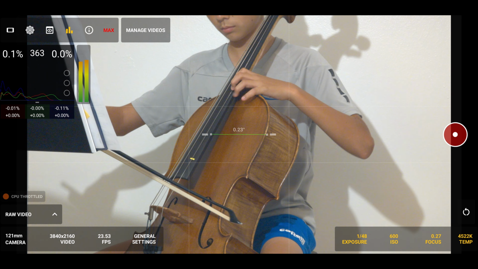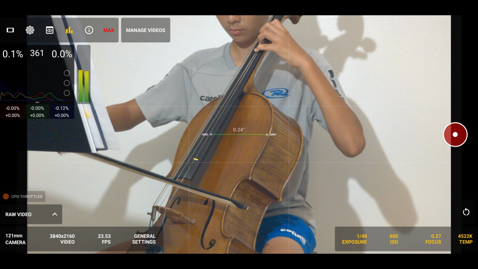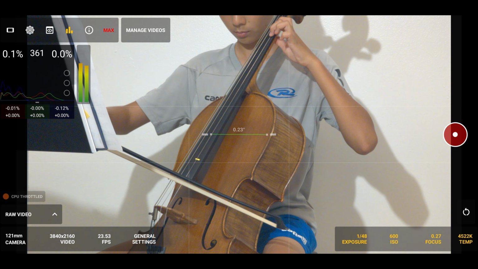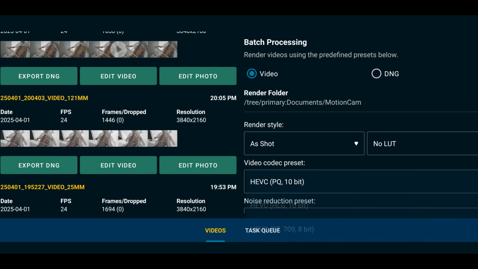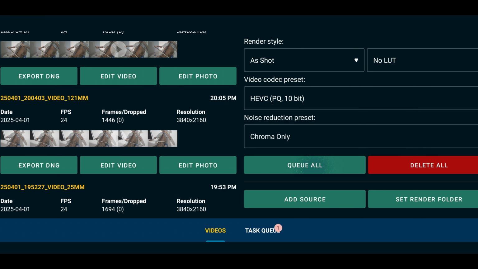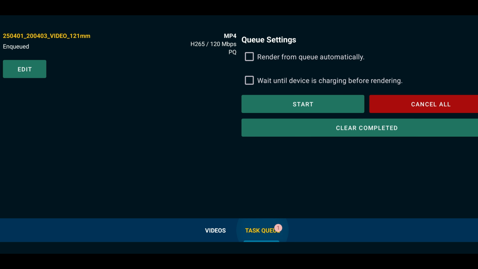I adjust the shutter angle to 180 degrees and my ISO to get a nice histogram distribution without clipping my highlights. I record my shot and I can export it to a high-quality, high bitrate MP4 in either standard dynamic range or in HDR as in this case. The Android app makes short work of exporting the file and we're done.